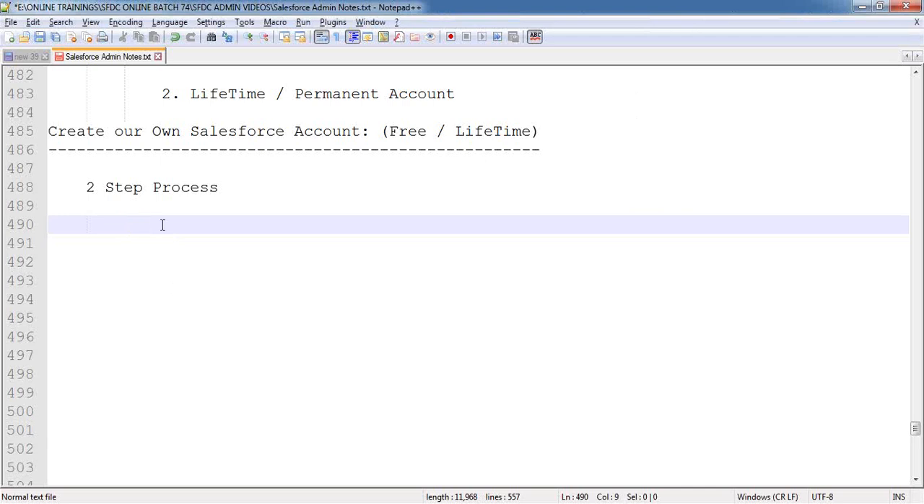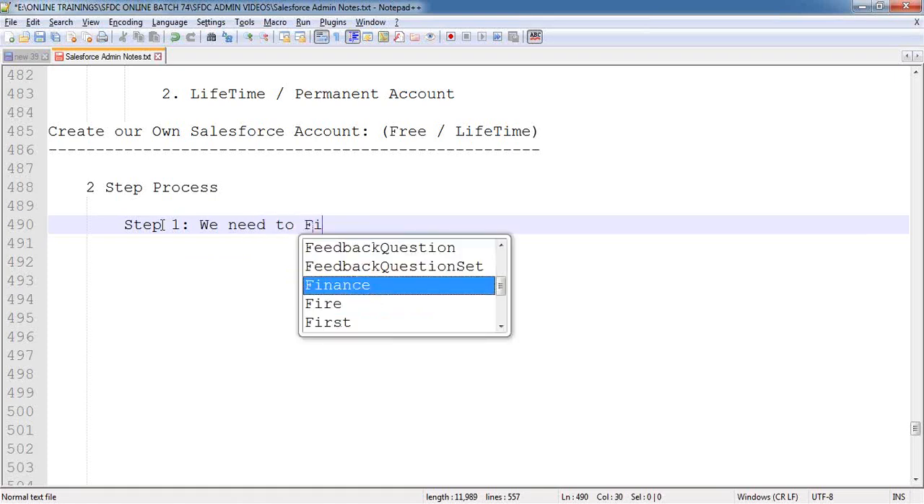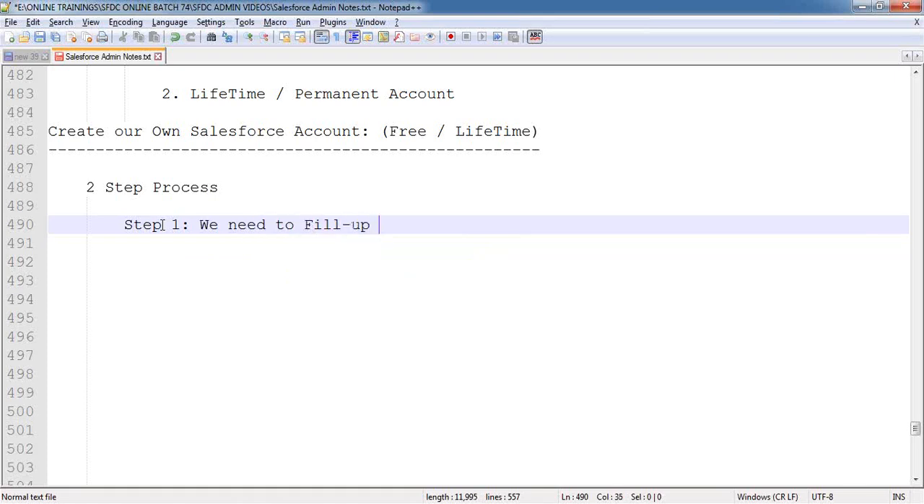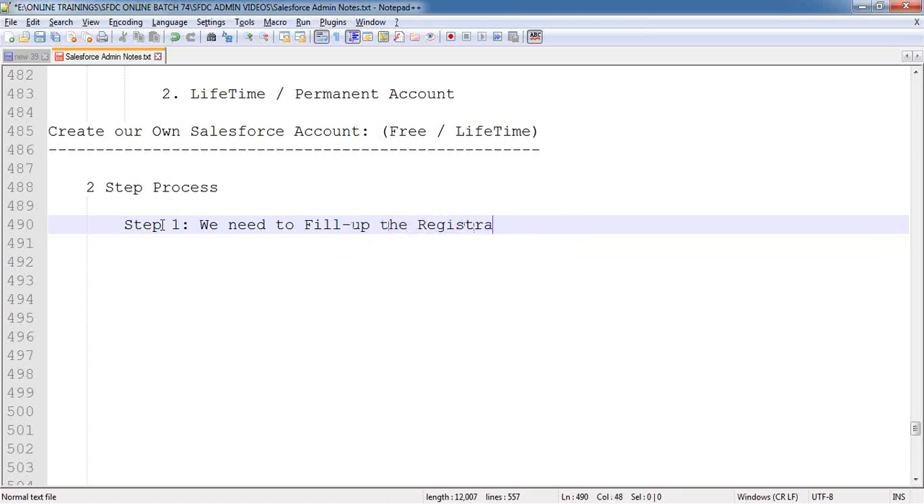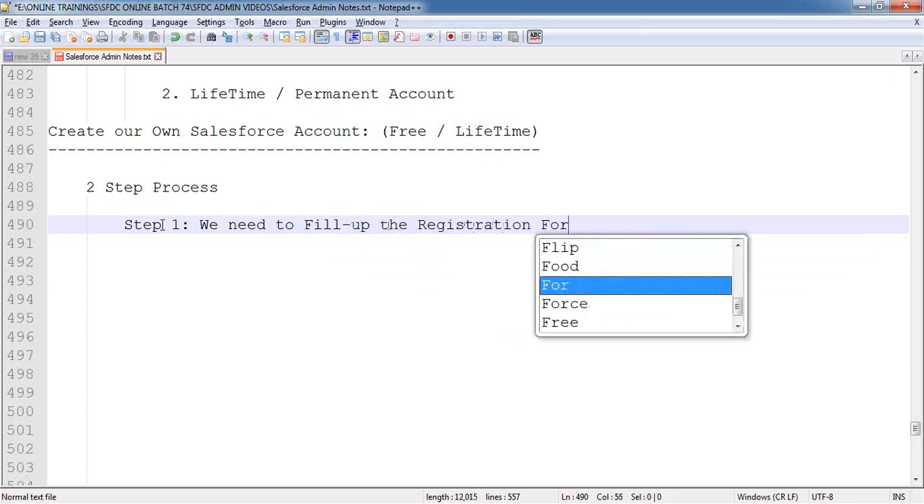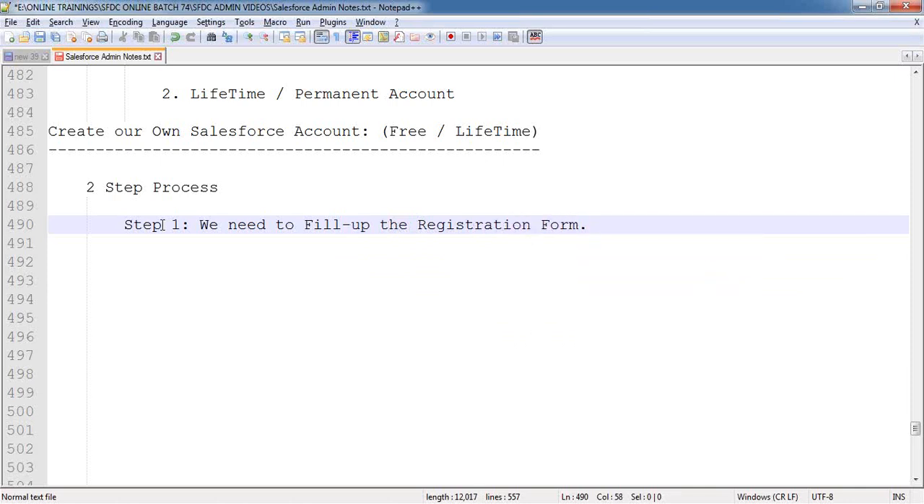So what are those two steps? Let's see practically. As step 1, we need to fill up the registration form in order to create your account. That means we need to sign up. Like if you want to open a bank account, first of all, we have to fill up a registration form, right? Yes, here also.